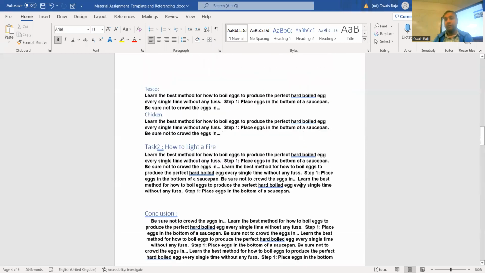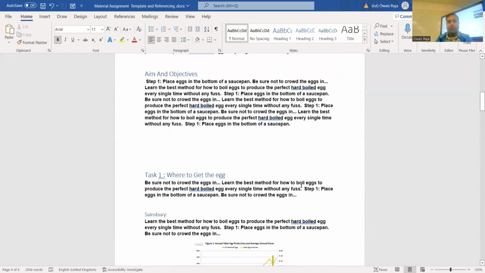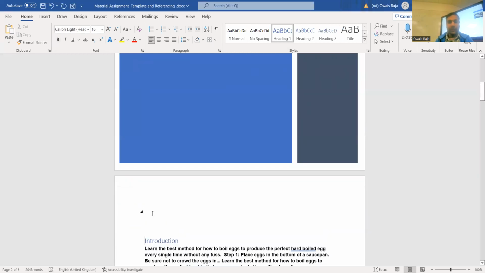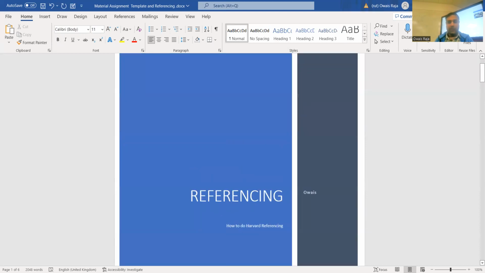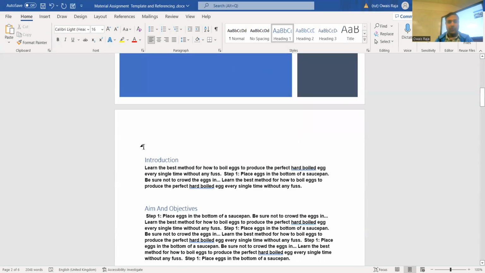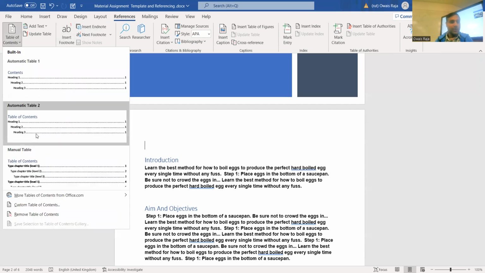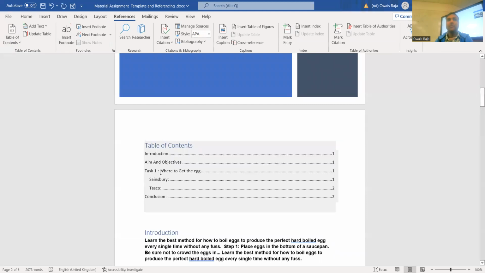Now, I haven't done any referencing yet, but let's say why this is important. The layout is important. Now, if you want to generate everything, the table of content, you just go on the very first page after the table of content, and then you click on the references. And then there's a table of content on this side. Click on the table of content and pick how you like your table of content.